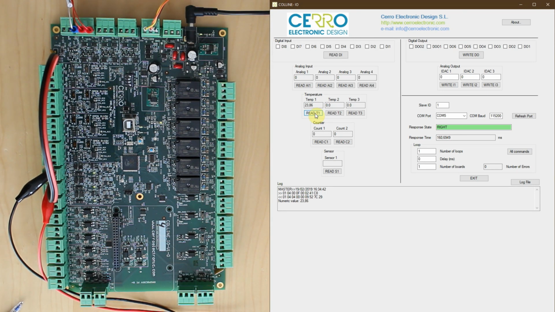Now we can test the analog outputs and inputs. What we do is connect one of the outputs to one of the inputs and see, when we set an output, the value in the input. Internally, analog outputs are based on a DAC of 8 bits. So the range is from 0 to 255. 0 is equivalent to 0 volts and 255 is equivalent to 10 volts. So if we write a 0, we read 0 volts on the input.